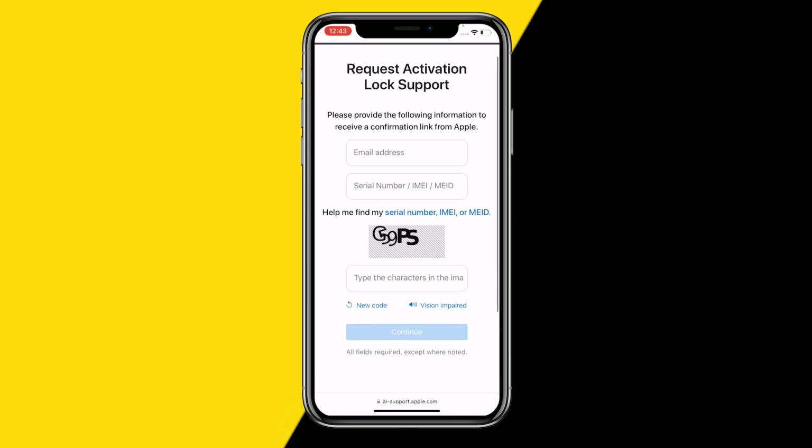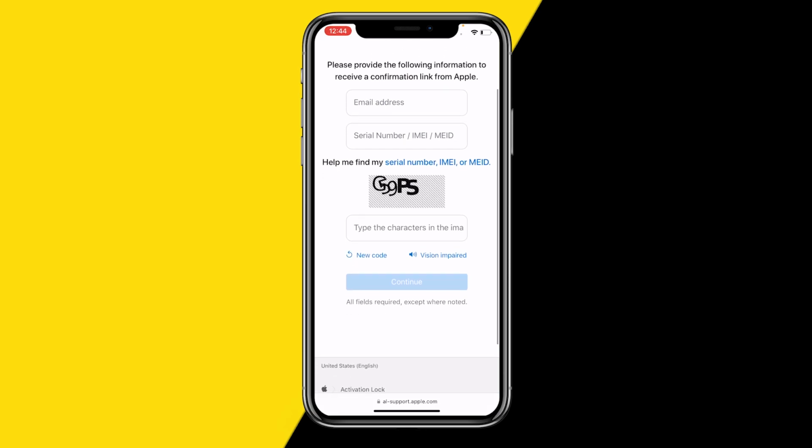Of course, you're probably thinking, how can I get my serial number and IMEI when I can't get into the phone? Well, it's quite easy. If you've actually bought the phone, you can simply see it on the back of the box. So make sure you have the box, because at the back of the box, you will actually see your serial number, IMEI and MEID. Then what you need to do is fill out the description and simply click on continue, and that's literally all you need to do.